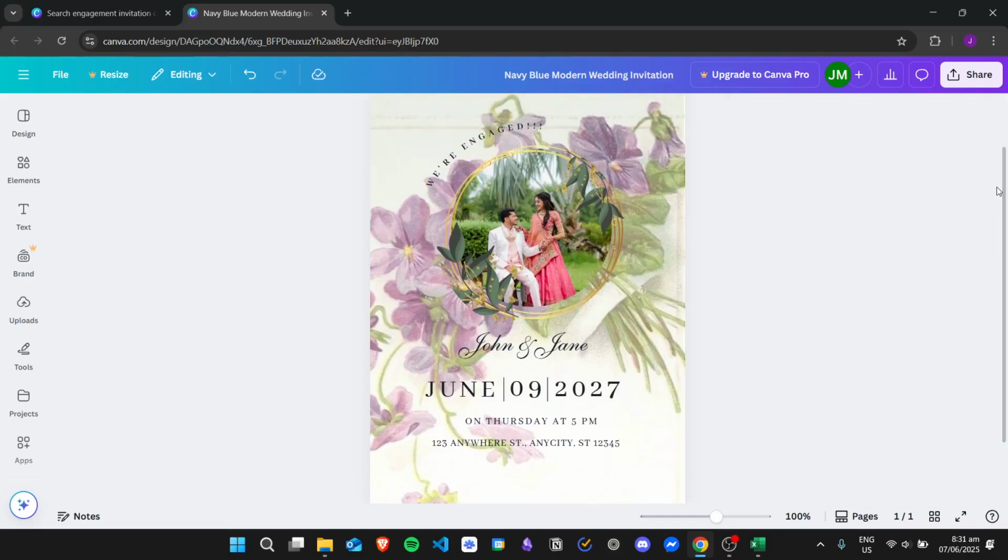So I hope you learn how to create your own invitation card. Just need to experiment with the different features that Canva has so you can edit your engagement card into your desired look. And then that is it.